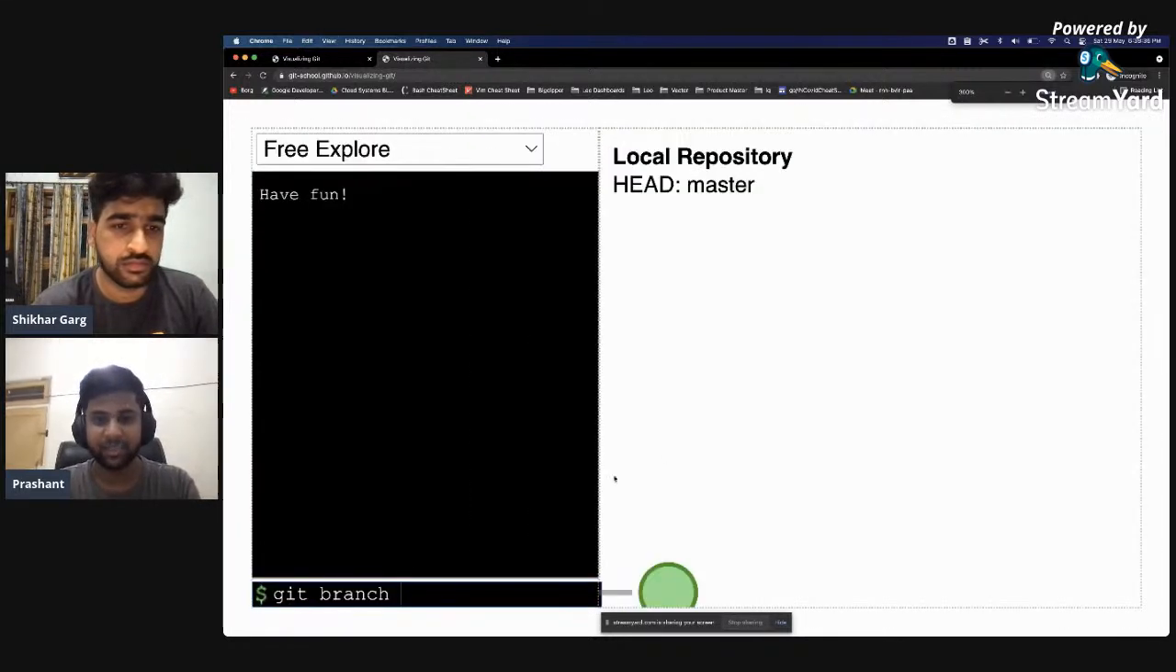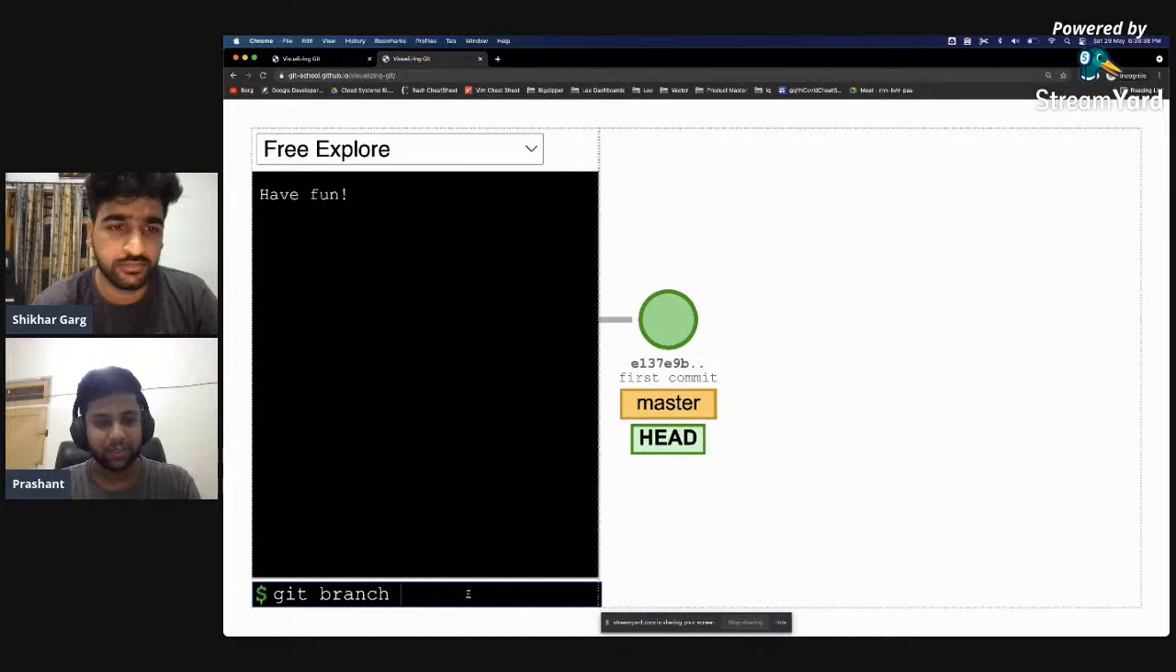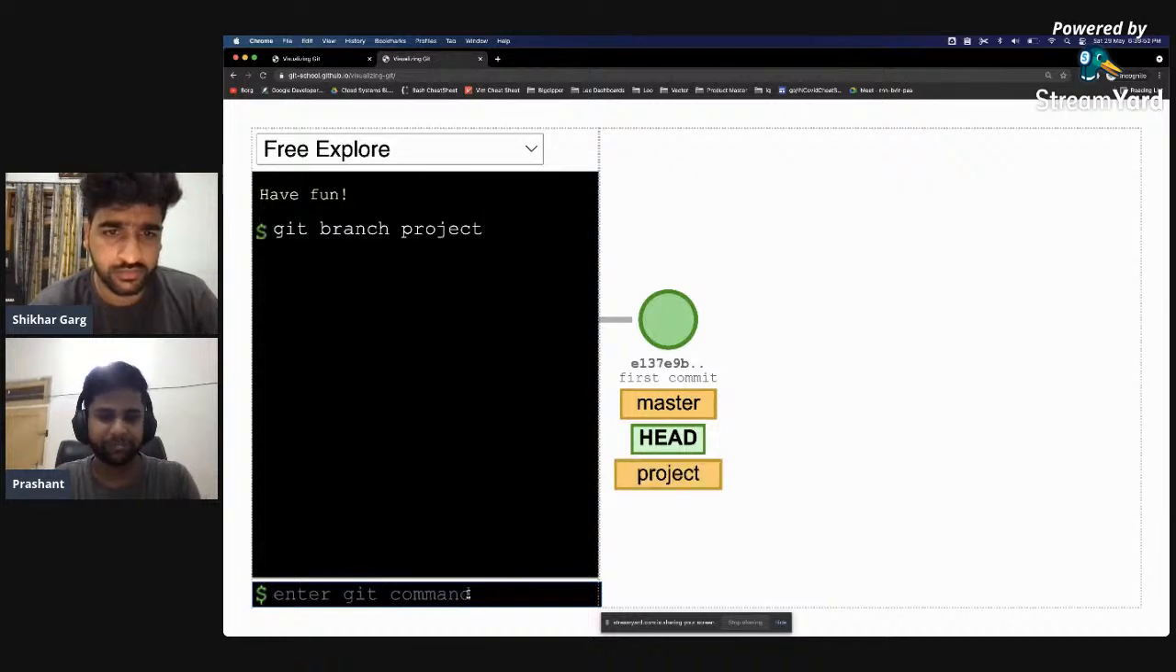The command to do that is called git branch. What it does is it creates a new branch for you. So we'll create a branch called project. Okay, so we created a branch called project, but this doesn't really take you to the branch. Your head is still pointing to master. See, your head is still pointing to the default branch created by Git. So let's ask our head to point to project.